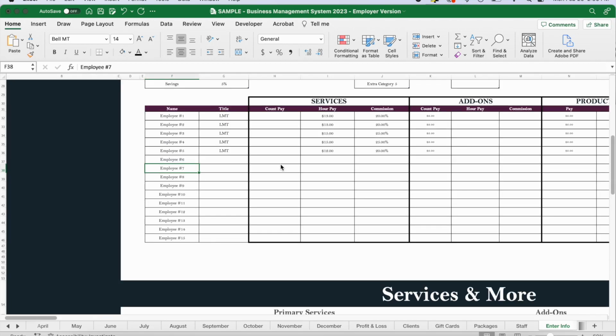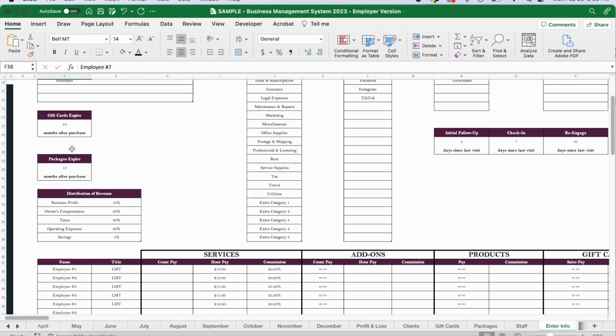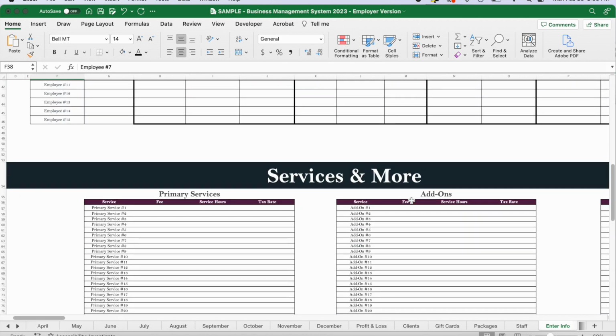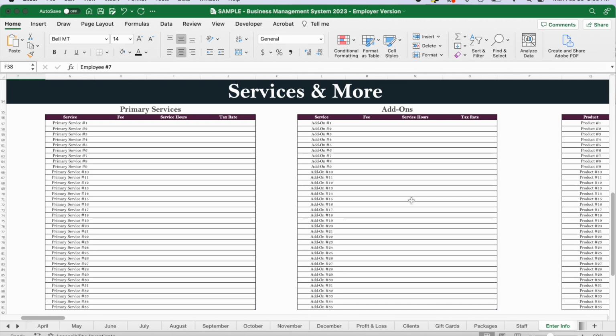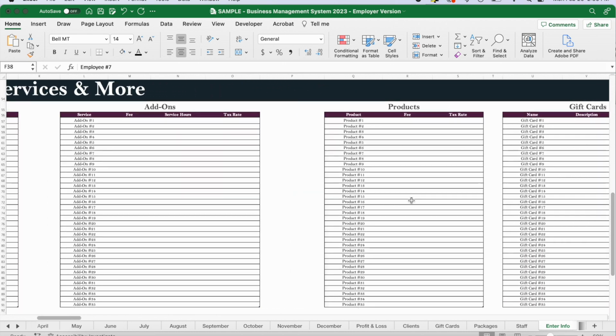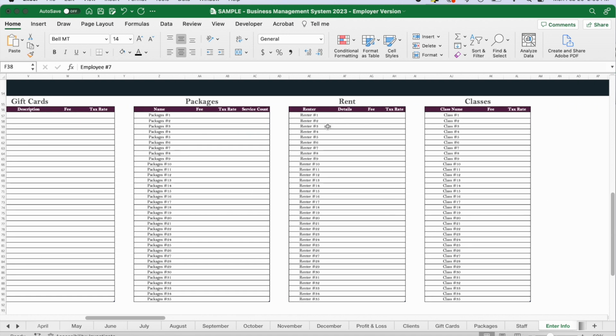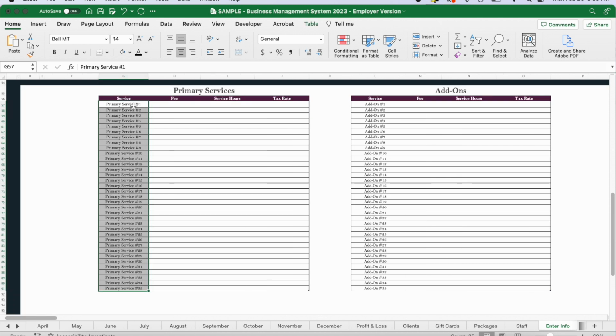All right, so now that we've got our employees set up, we've got all of this figured out up here. Now it's time to add in our services. So primary services, add-ons, products, gift cards, packages. And then if you rent any spaces, you can have that here, as well as if you teach any classes, whether that's to the public or CE classes, whatever it may be. So you'll see you have room for 35 of each of these categories.